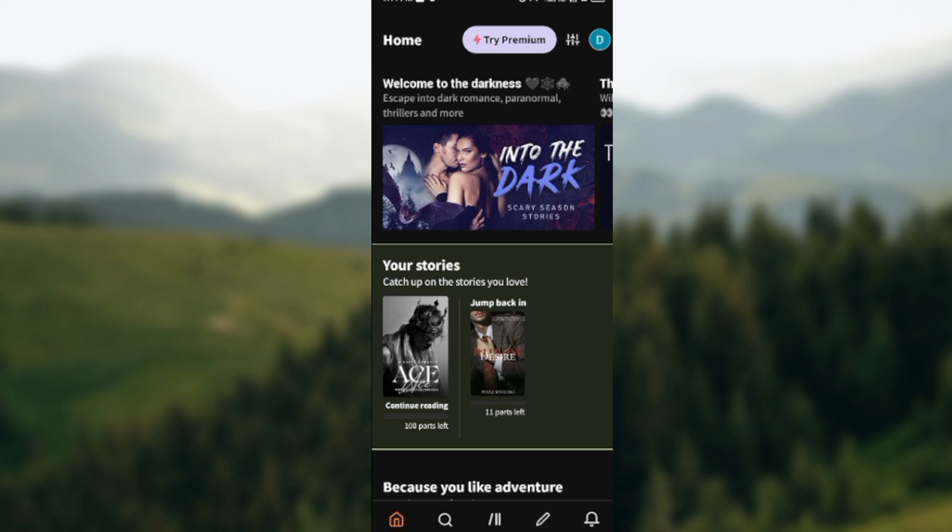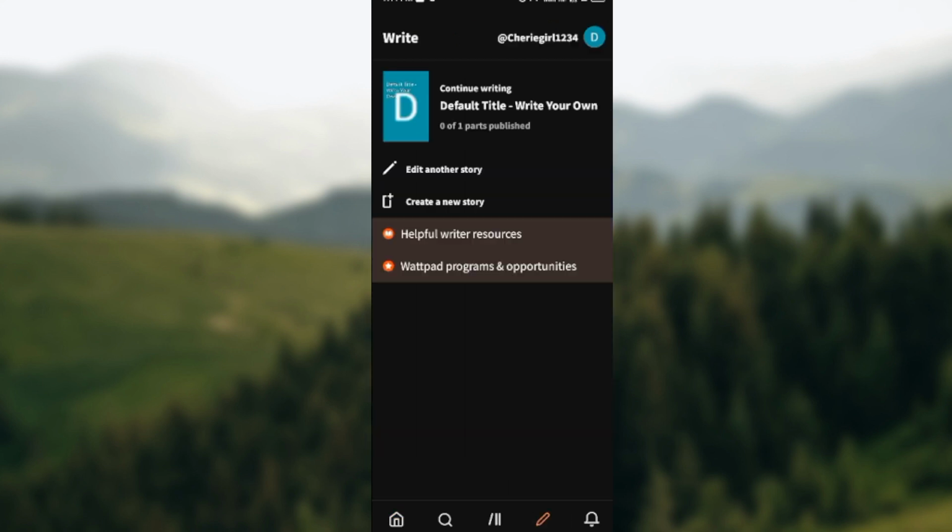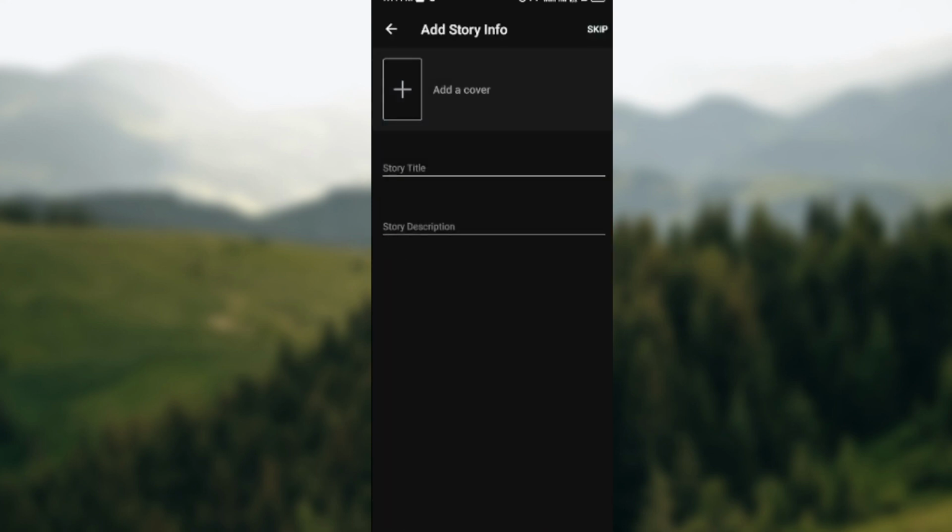So you select it. Once you do that, you'll be directed to a page where you would see edit under story, create a new story, help writer resources, and all that. Our focus here is on create a new story. Select it.